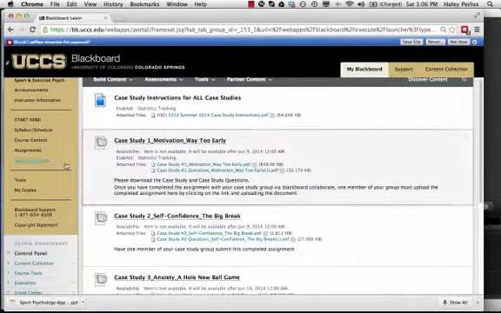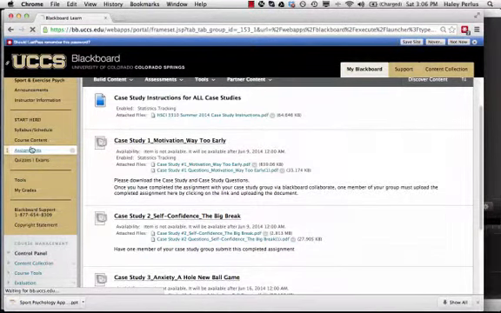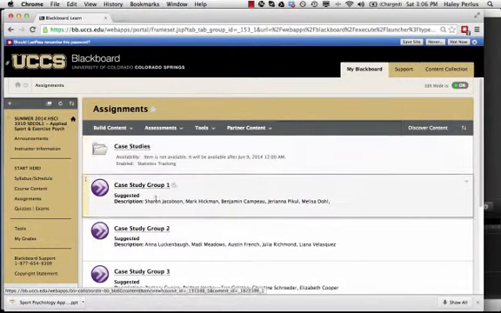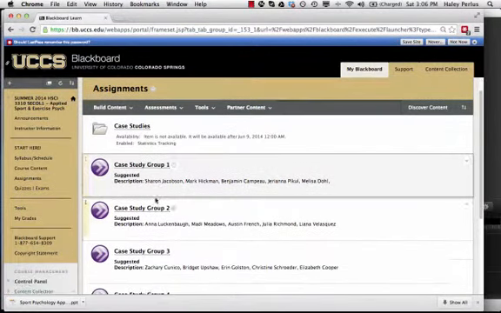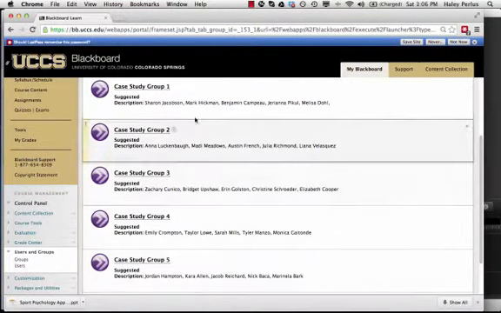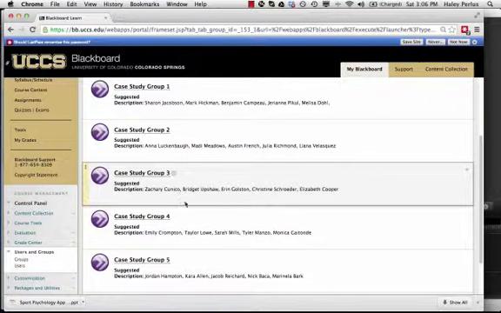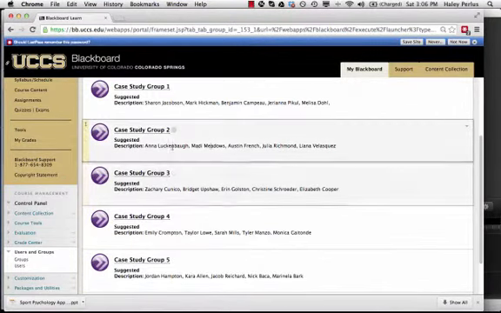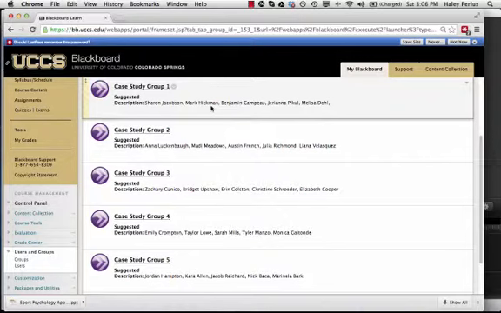Now, if we go back to the beginning of assignments, you will see here that you've got your case study folder. However, below here you see case study group 1, 2, 3, 4, and 5. And if you scroll through the case study groups, for one of them you will find your name. That is the case study group that you belong to. So these right here identify which group you are in and who your members are.